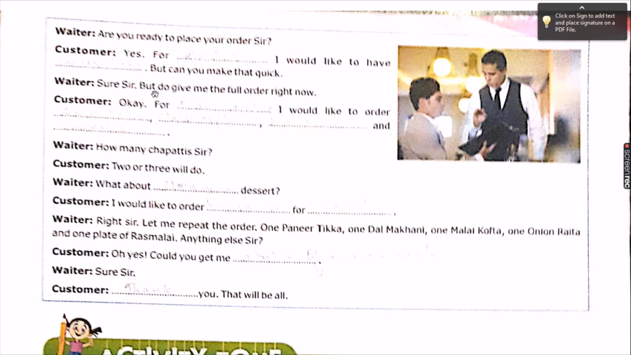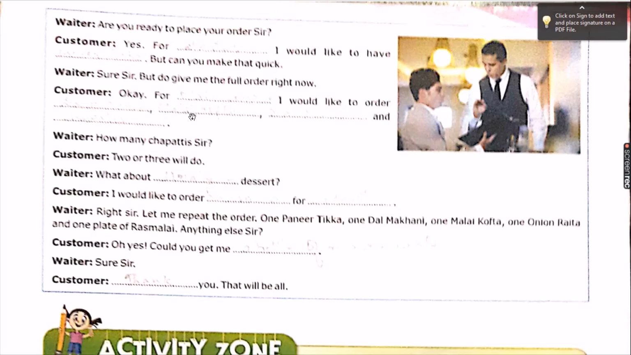Then the waiter says, sure sir, but do give me the full order right now. Then the customer says: okay, for main course I would like to order dal makhani, malai kofta, onion raita and chapatis.